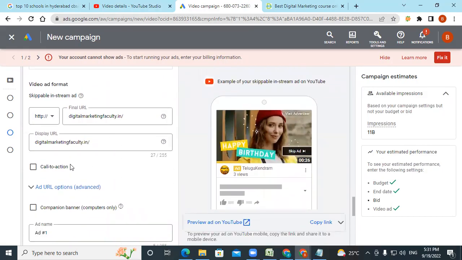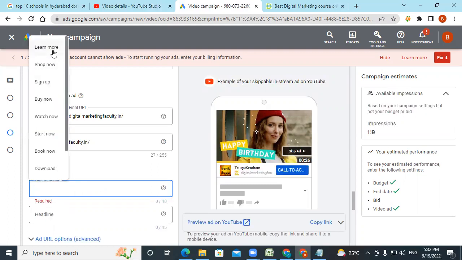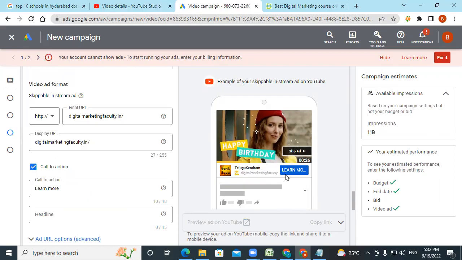And after that, if you want to add any call to action button, what do you mean by call to action button? To redirect the user to some other place. Let us say what button you want to give: learn more, apply now, shop now, sign up. Let me give learn more. See where it appears. So that's how the button will be. And if they click on the button, where will they go? The final URL that I have given.